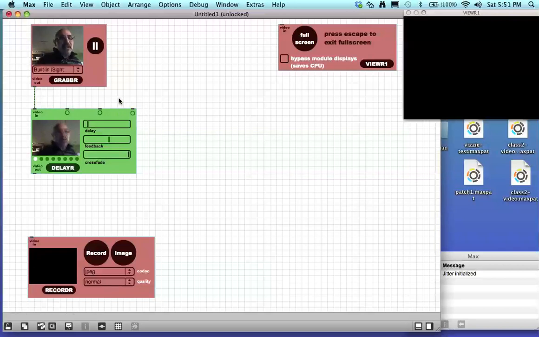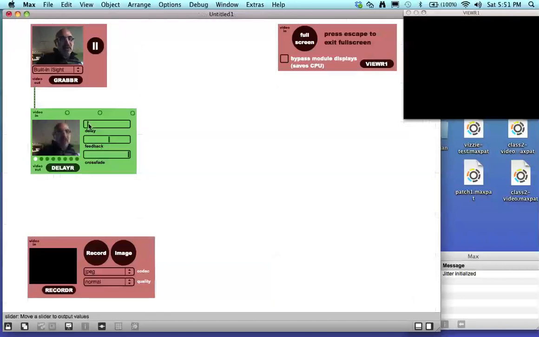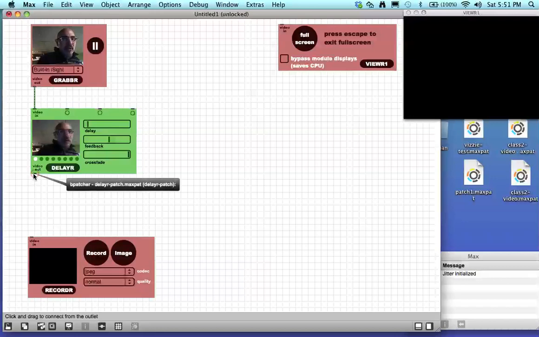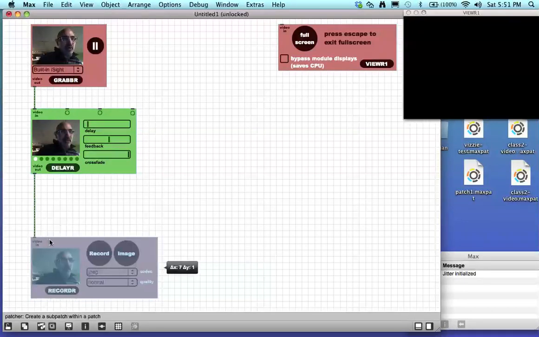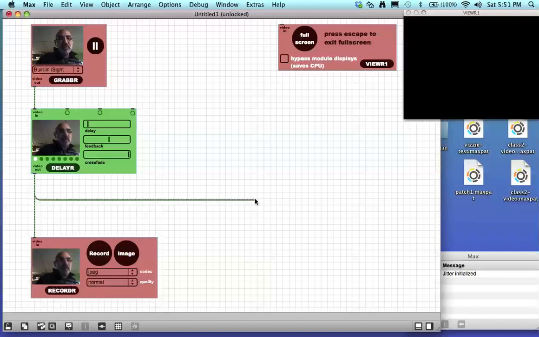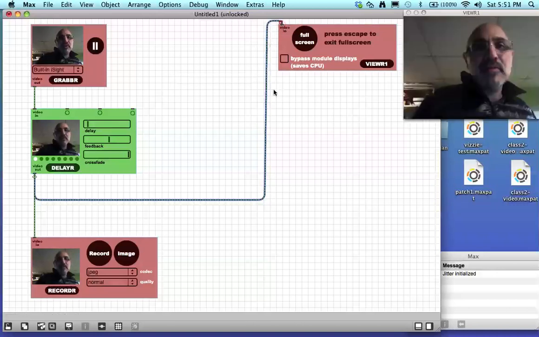Okay, let's take a quick look and see how this delay object is working. I'm going to connect it to this record object, but we're not going to record anything until you hit that button. And I'm also going to connect it over here. If you do those segmented patch cords, you can just click and bring that in. And here I am over there. Okay, too much of me, I know.